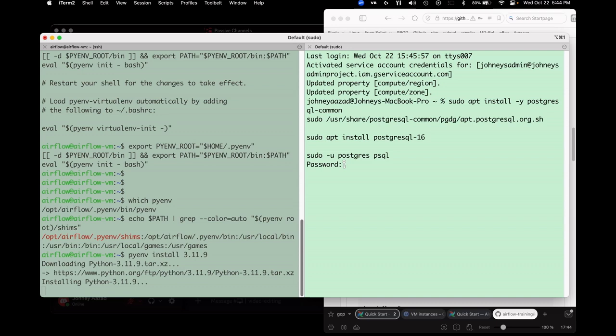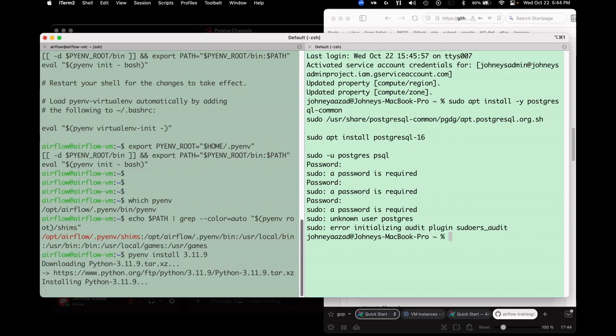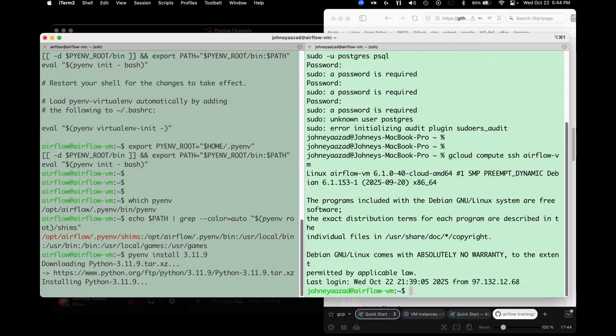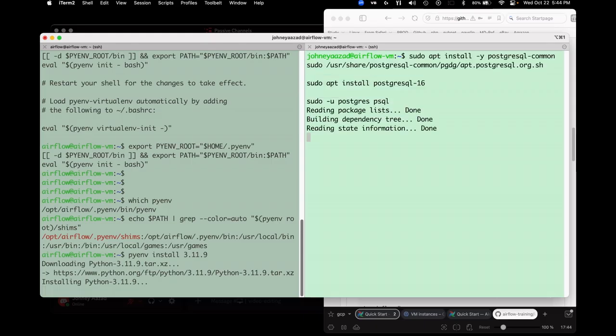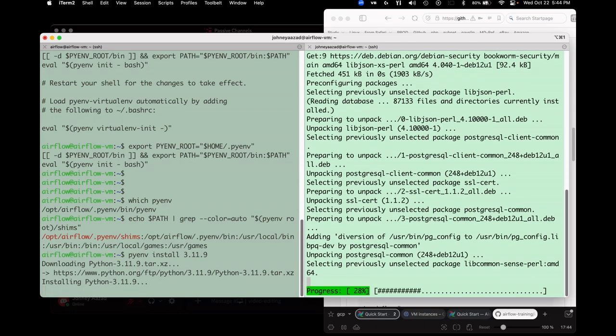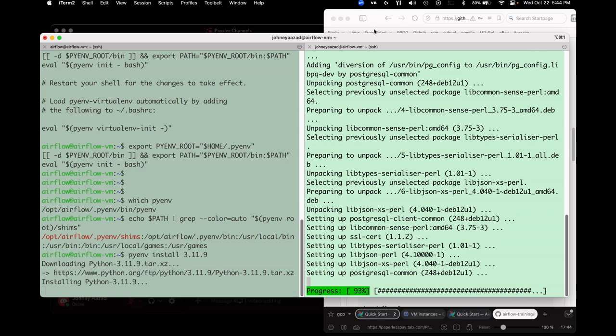Okay, I'm trying to install stuff on my local machine. That's probably not a good idea. Okay, so I need to go to cloud compute SSH, Airflow VM. All right, there we are. And now I'm gonna paste the Postgres installation commands.